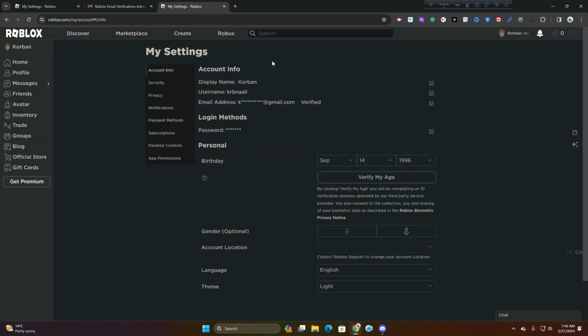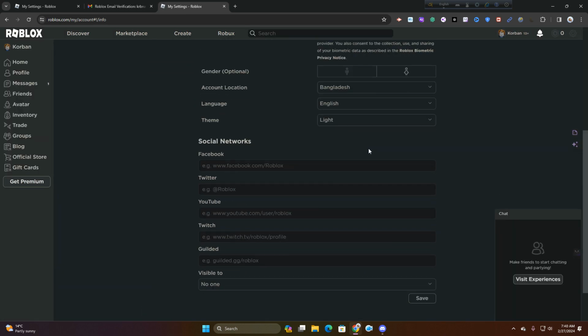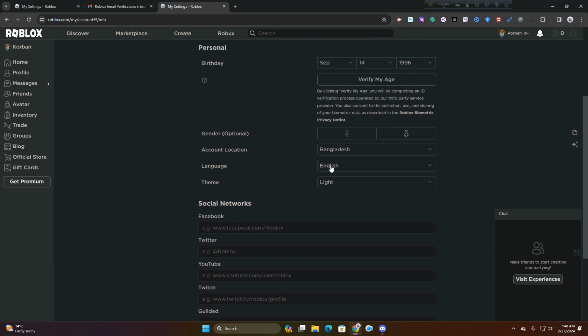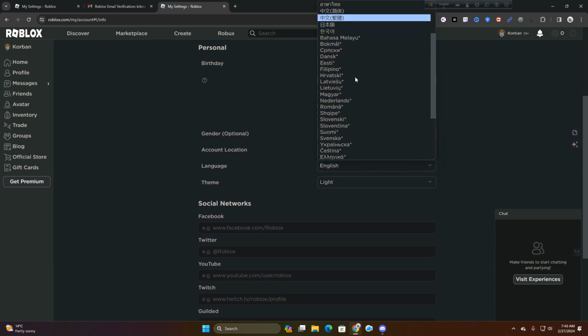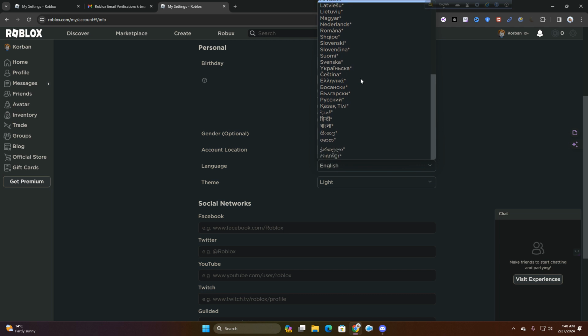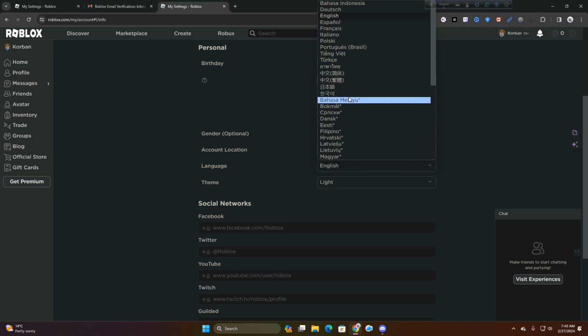Then scroll, you can see my settings, scroll down. Then you can see the option Language, so it's English by default. Then you can change to any language you want. So there are some long language lists.